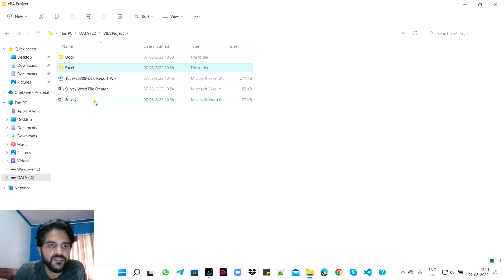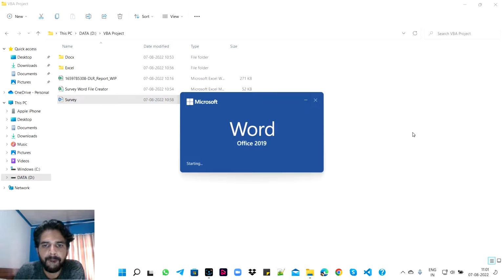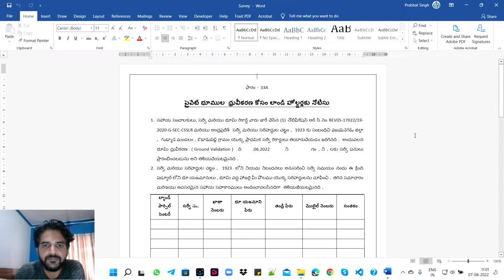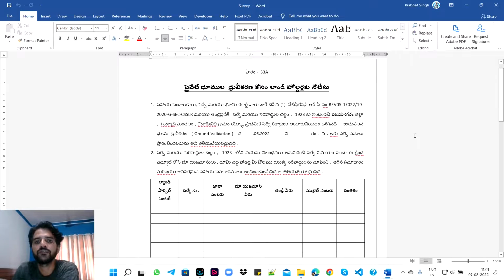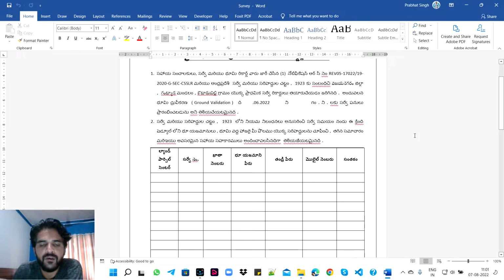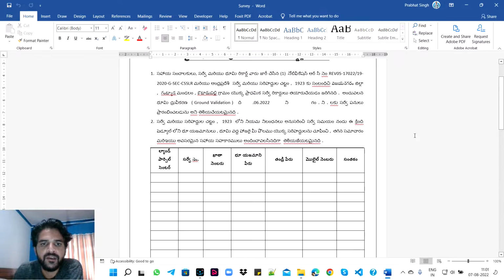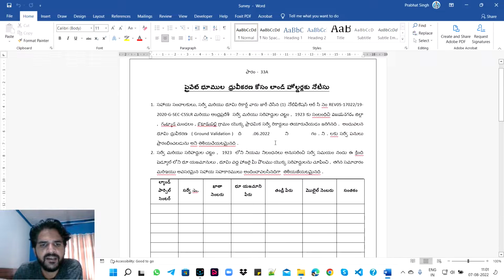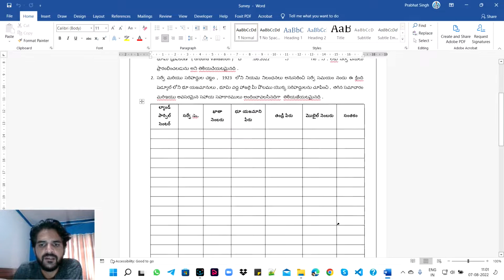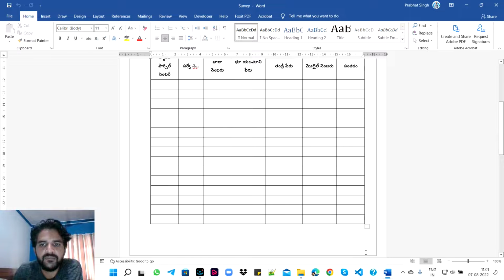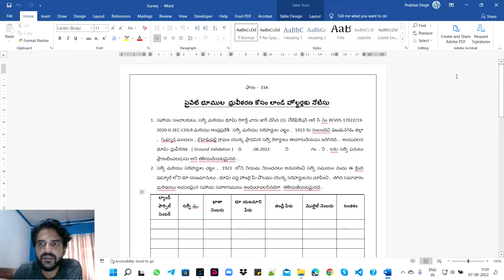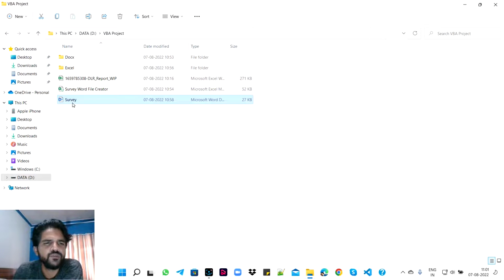So let me show you the survey form, how it looks. Here is the Word file which I have used as a template for populating data and extracting the data from the Excel file. Here you can play with all the data except for the blank fields. Please don't mess around with these blank fields, otherwise the data will not populate the way it has to. And we don't even have to open this file, right?